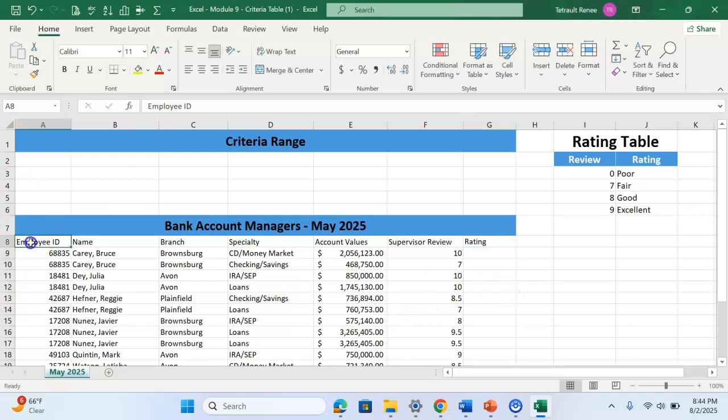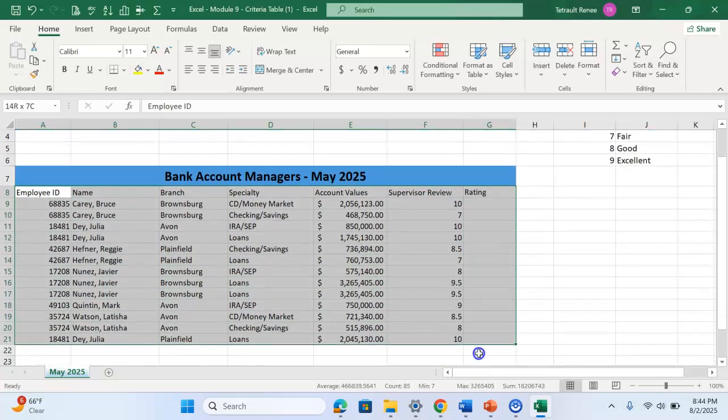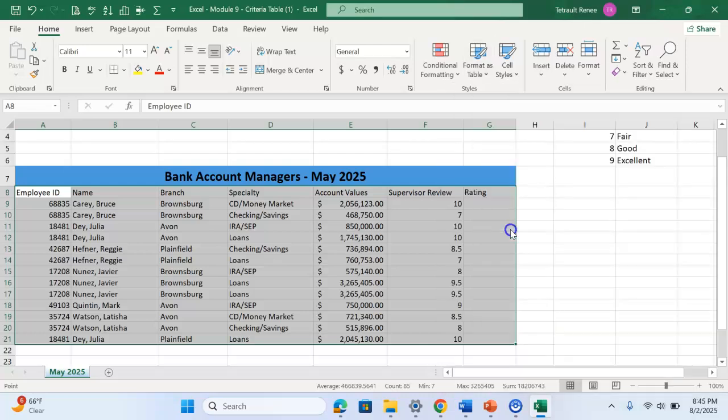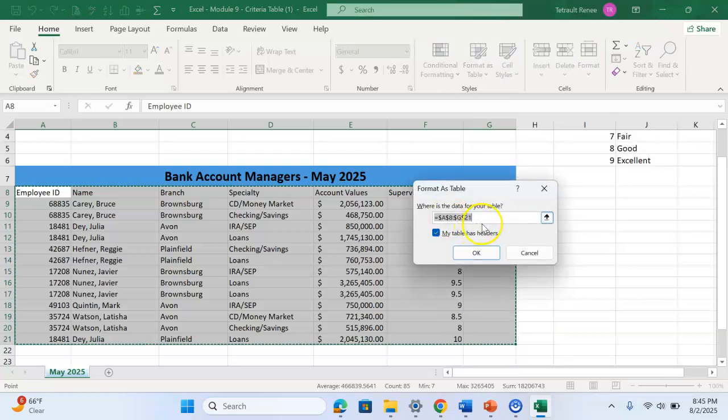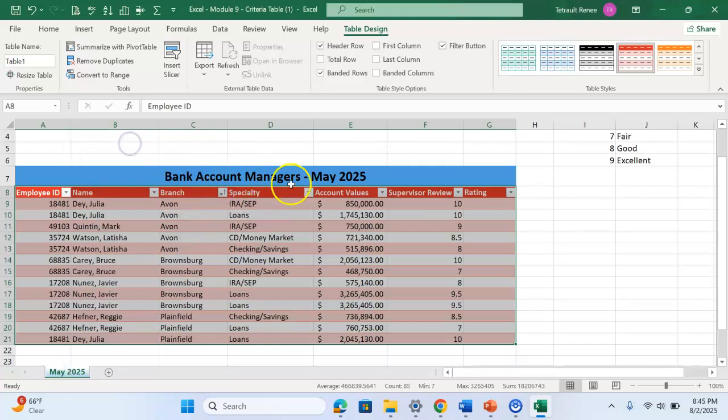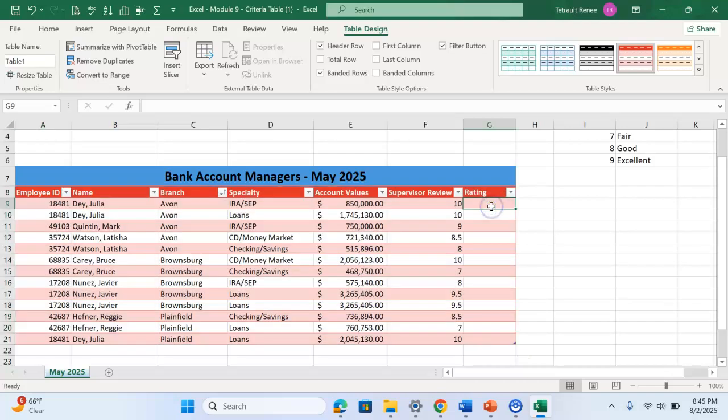And now I'll select my range to be formatted as a table. So selecting A8 to G21, format as table, select anything you'd like. It should be A8 to G21, and make sure the check mark for my table has headers, and OK. And we're going to sort by branch, so A to Z. And then I'll go ahead and do my rating.